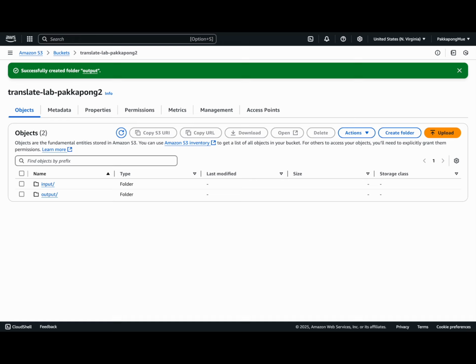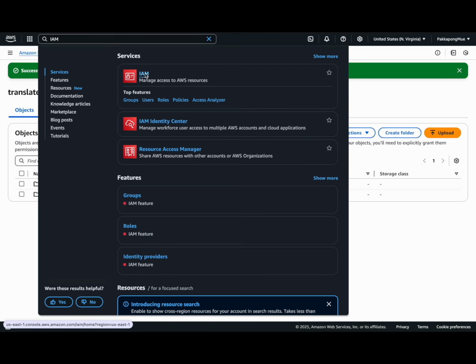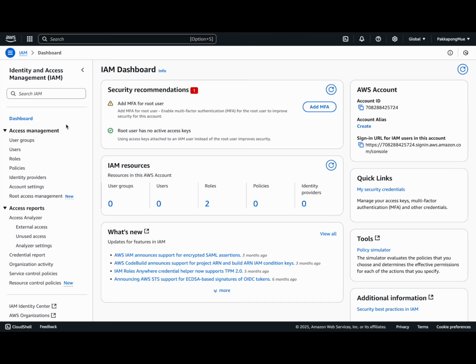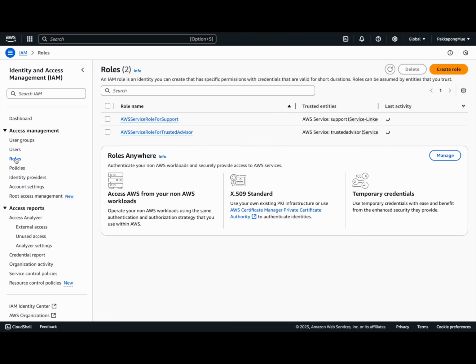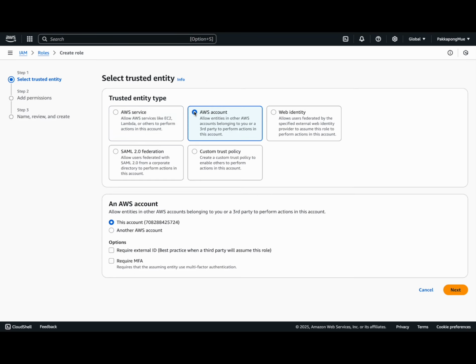Now we'll be creating IAM roles to update the policies so that AWS Translate will be able to access our S3 bucket and read input files or write output files. Firstly, please search for IAM in the AWS console on the search bar here at the top left of the screen. Then click Access Management, then click Roles, and here we will click on Create Role. Then under Trusted Entity Type, select AWS Account, and under AWS Account, select this account and your ID. Once you have done this, please click Next.